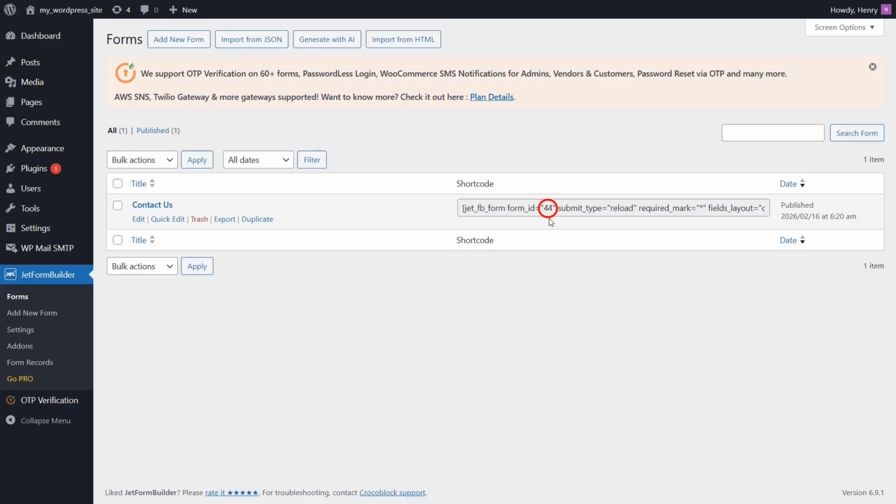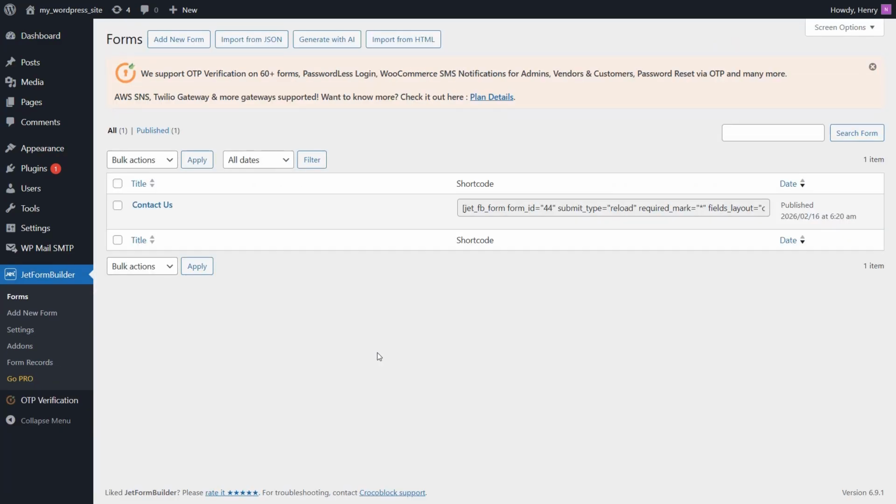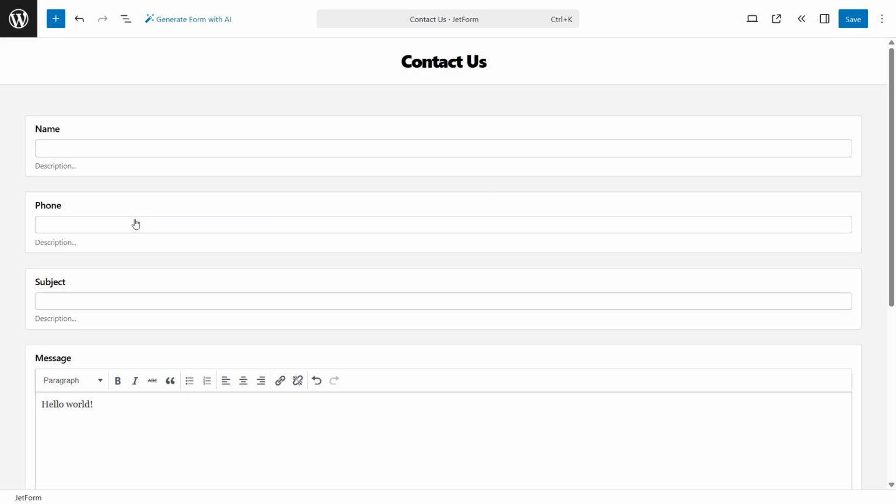Note the form ID. Go to the Form Settings page and enter the form ID into the respective field. Return to your JetFormBuilder Contact Form template list once more. Next, click Edit to make changes to your JetFormBuilder Contact Form. You are now required to incorporate an email field into the form for email verification.